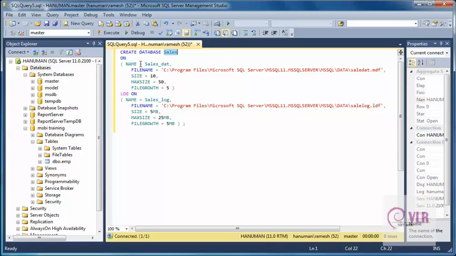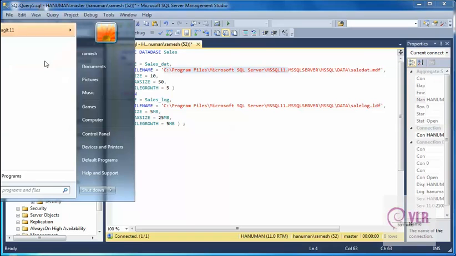Whenever you are creating a new database, 2 files are created. One is the log file, the second one is the data file. So here sale.mdf is the file that is used for saving the data information, and sale_log.ldf is the file used for saving the log information. FILENAME equals to C:\Program Files\Microsoft SQL Server. So this is the path.